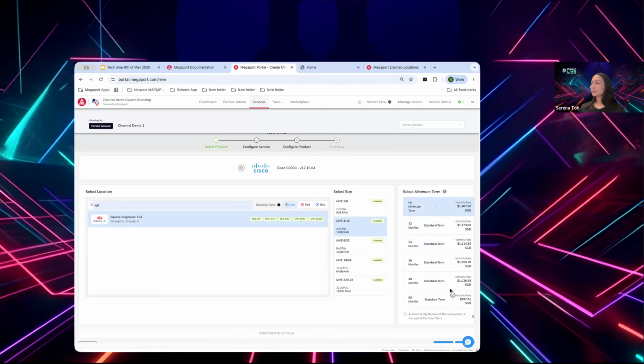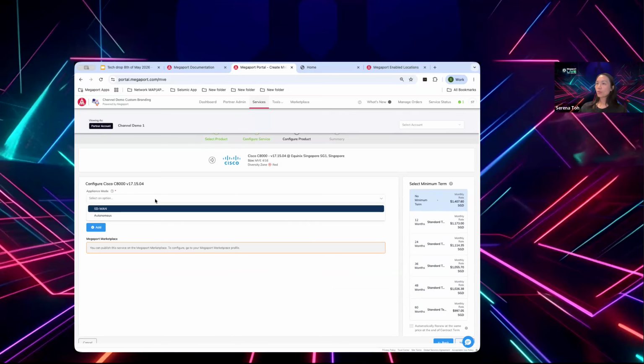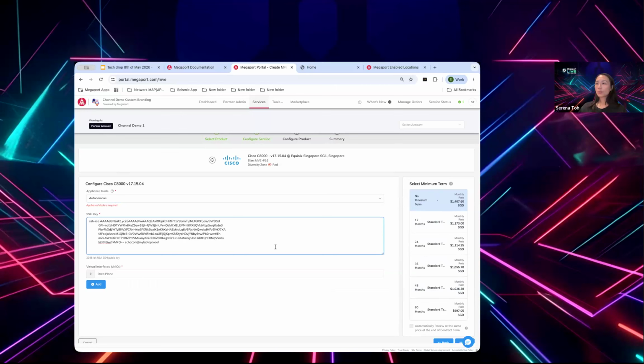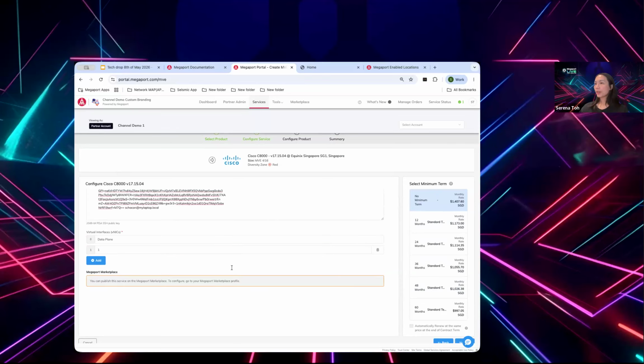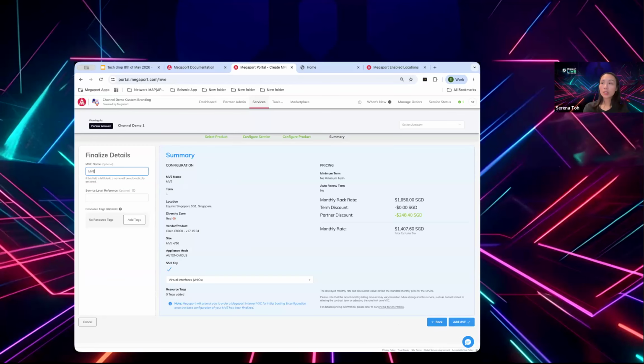Likewise, you need to choose a term for this. It's either month to month or up to 60, so it's very flexible. For the Cisco itself, you are able to configure it as SD-WAN or autonomous mode. I'm just going to do autonomous mode. I'm going to have my SSH key. You can add up to 5 virtual NICs, so I'm just going to add one. Once I'm good, I'm going to say next. I'm going to give a name, MVE demo, and hit MVE.